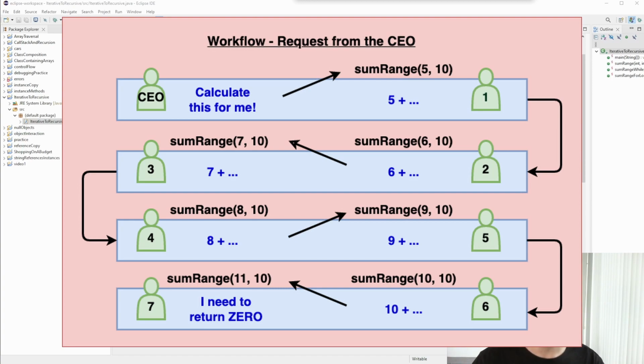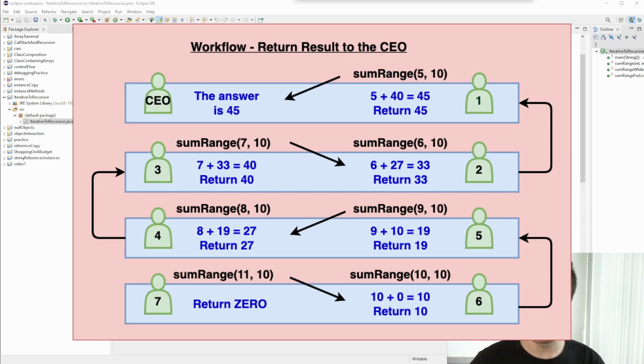Now the function calls will start to be resolved and the information will flow back towards the CEO. Employee 6 gets the 0 from employee 7. They add their 10 onto it and return the resulting value of 10 to employee 5. Employee 5 receives the 10 and adds 9 onto it, resulting in 19. They then pass the value 19 back. Employee 4 receives 19, adds 8, and passes along 27. Employee 3 receives 27, adds 7, and passes along 34. Employee 2 then adds 6 onto 34 and passes along 40. The first employee now takes the 40 and adds 5 onto it, returning 45 back to the CEO.